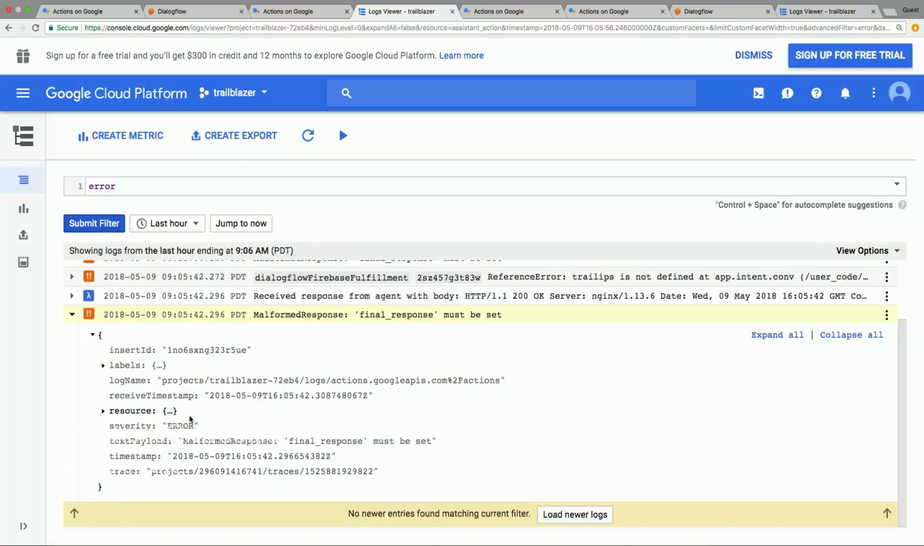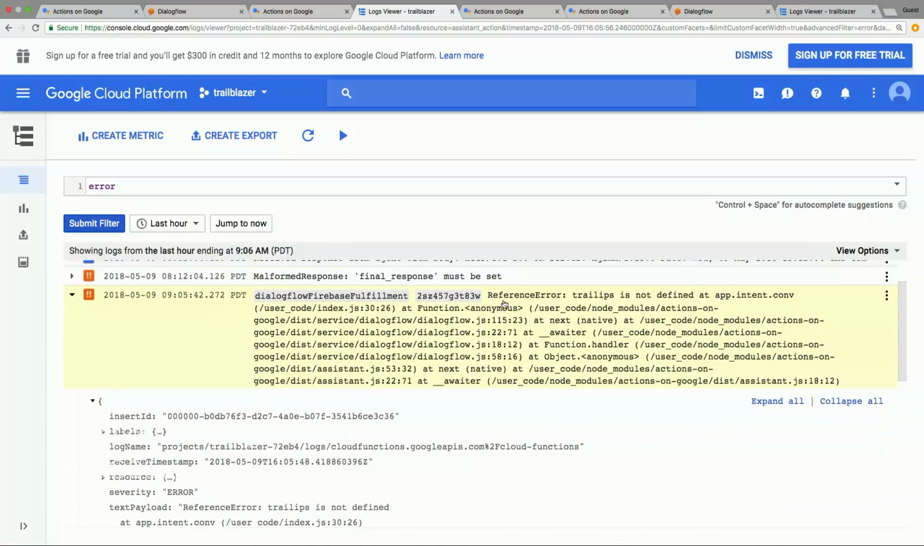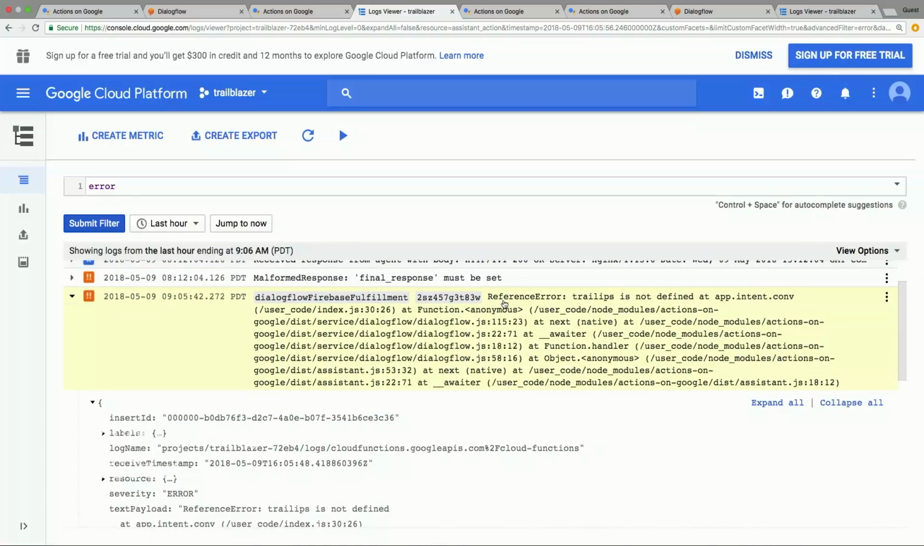There's a lot of information here. But what exactly does this mean? Well, since we're using Cloud Functions, we actually also log what's happening there as well. And we have this error in our cloud function. It says reference error, trailTips is not defined at index.js line 30. OK, well, let's just jump over to our code and figure out what's happening.